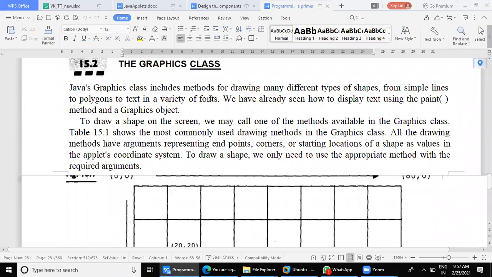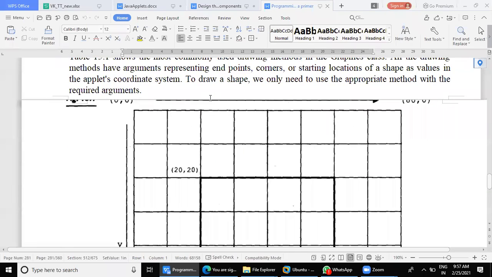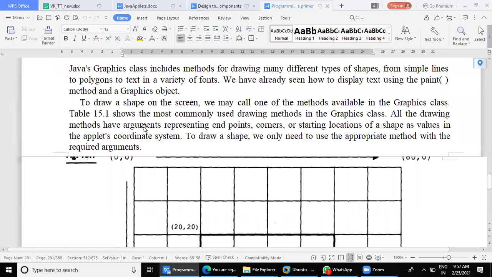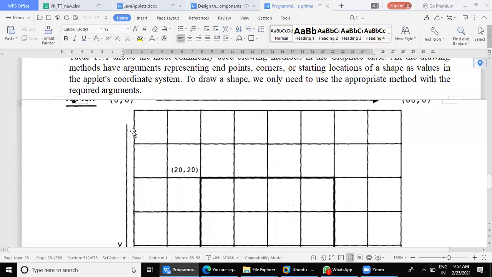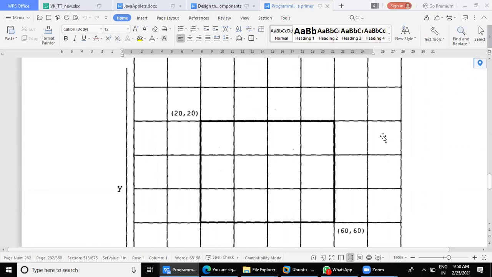So the Graphics class includes various methods for drawing many things, or setting the color, even setting the font, etc. Some of the methods we will cover. The first method, now you can see here, always the x and y coordinates. This is from the Balagurusamy book. They have given clearly how your graph sheet will look and how the x and y coordinates work. Y indicates height, x indicates the width.